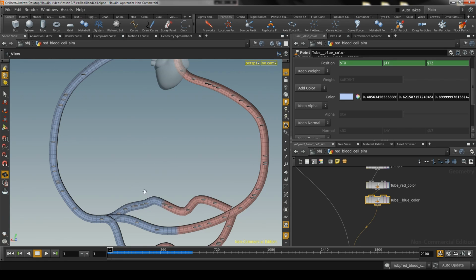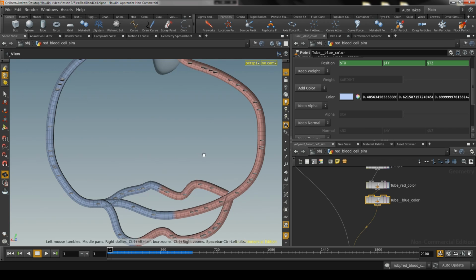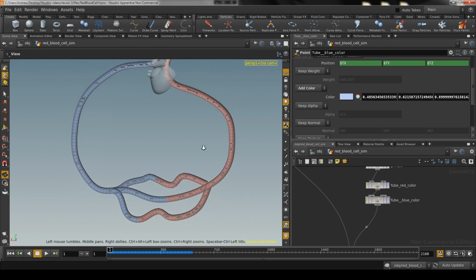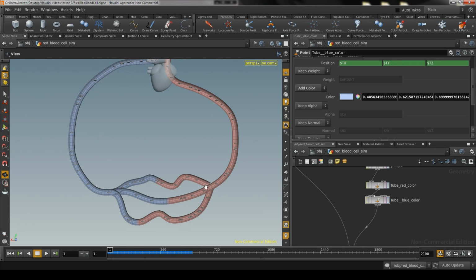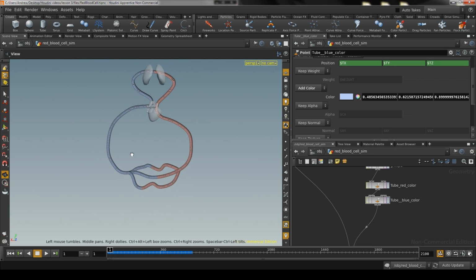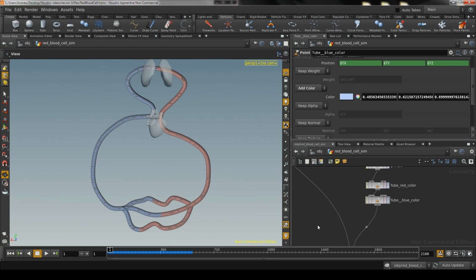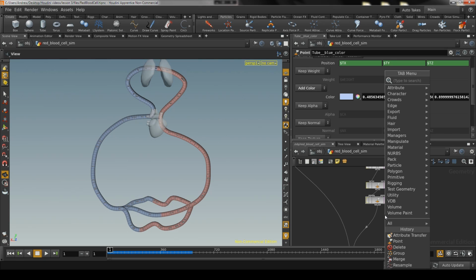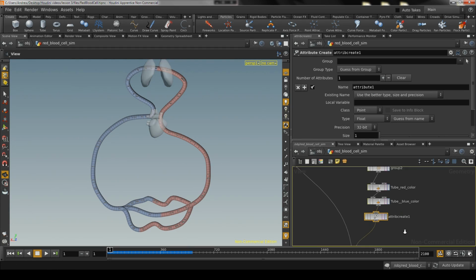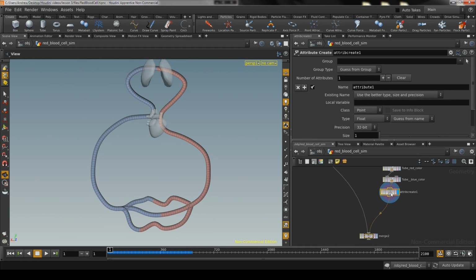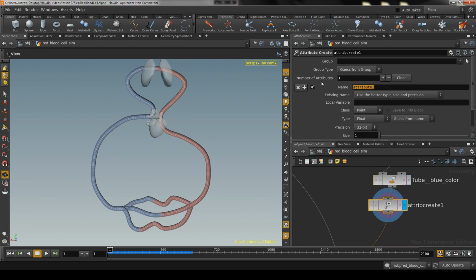Okay, so now that we've recolored these tubes, we're going to need to make our new attribute. And this attribute is going to be for the new color. And why are we making this new attribute? Well, when the red blood cells have oxygen, they're red, and when they don't have oxygen, they're blue. So we're going to make a new attribute called has oxygen. So we will make an attribute create node. And again, we're going to be putting all this stuff in before the merge. This attribute create node, we will call has oxygen.